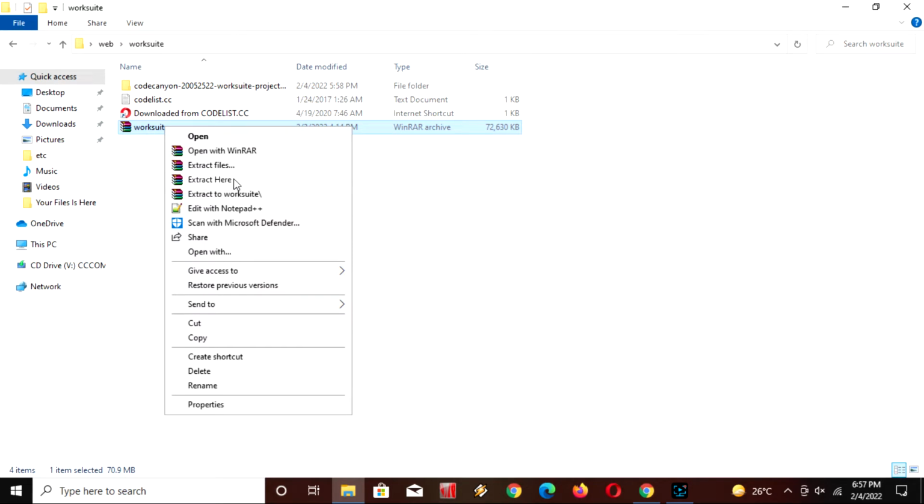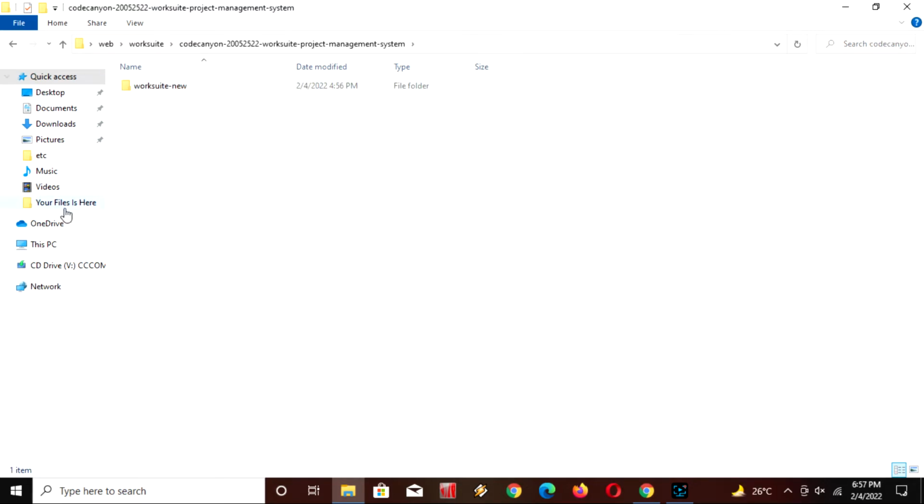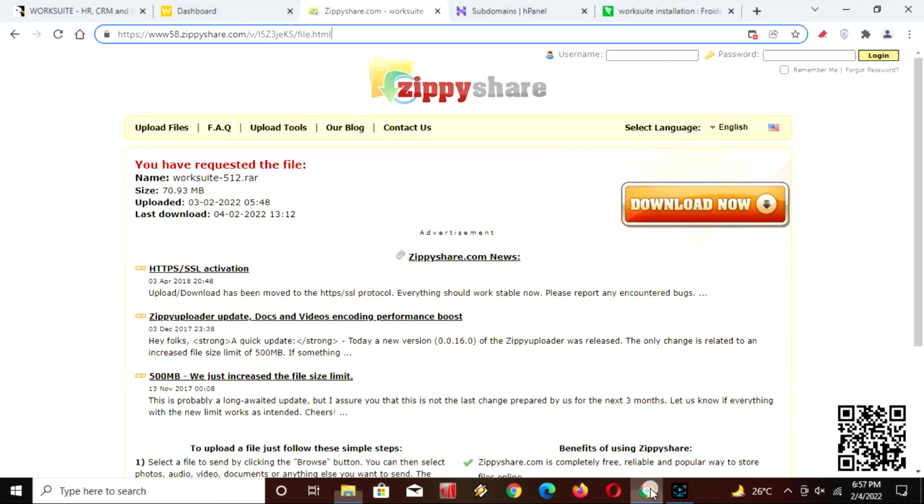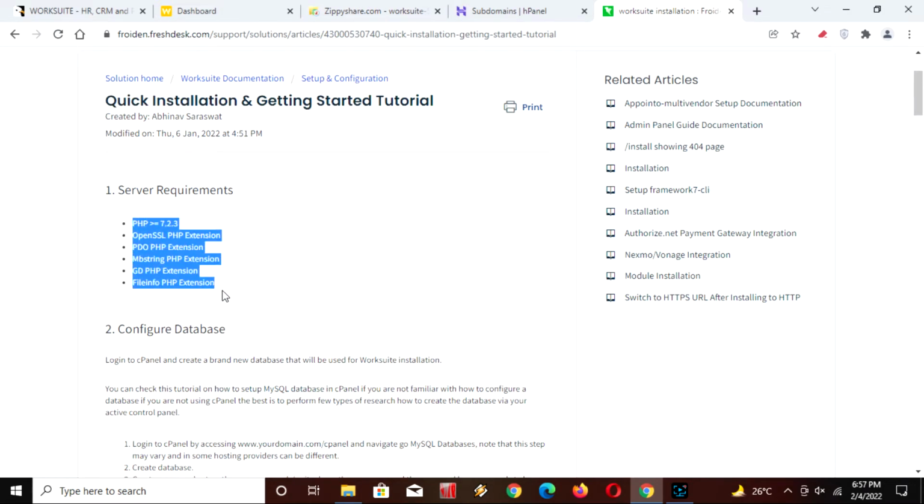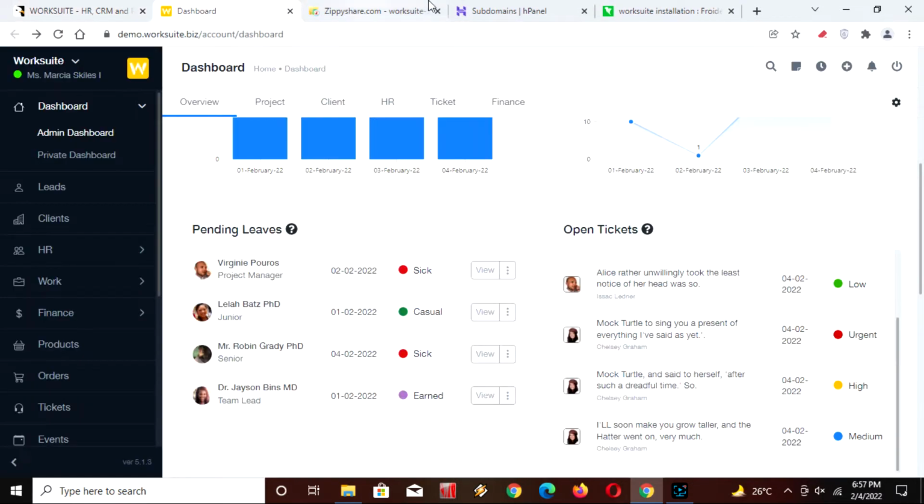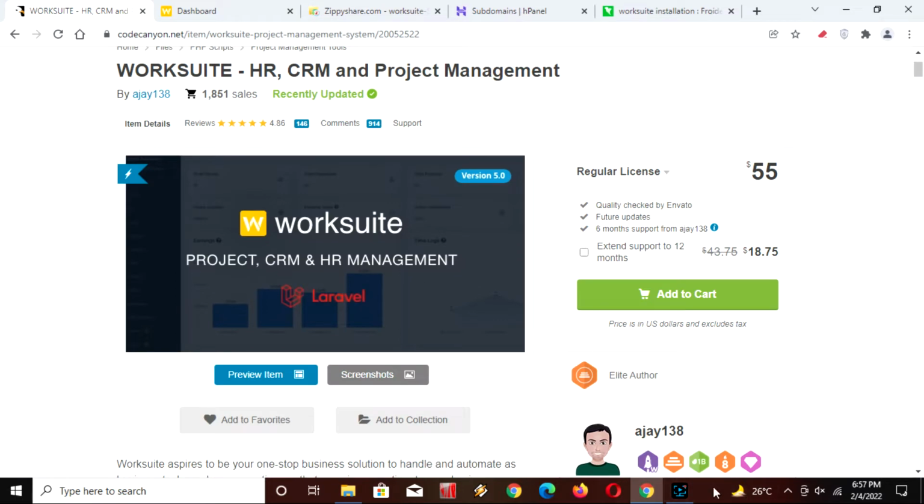After the extraction, you see two folders. One has documentation and the other has the script. You have to create a zip file of all the contents of the script folder. Before doing this, make sure your hosting provider's server meets the minimum requirements for the WorkSuite project. Check all details on the document link, which is also provided in the description box.